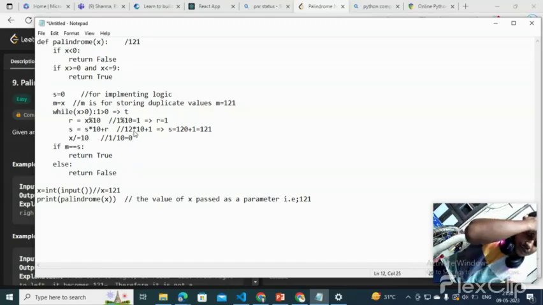The value of x was 1, so 1 mod 10 will be 0. Do it yourself on the machine. Just divide now: the quotient will be 0. So again, is 0 greater than 0? It's false. So we'll move out of the while loop.